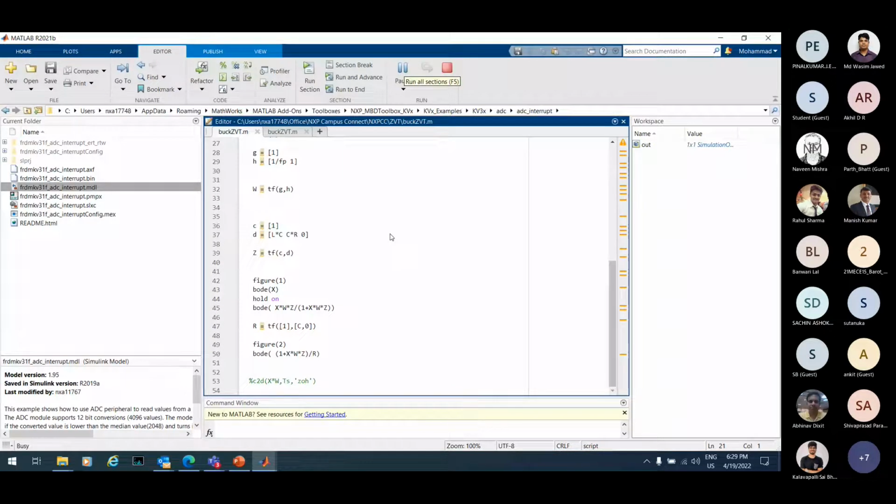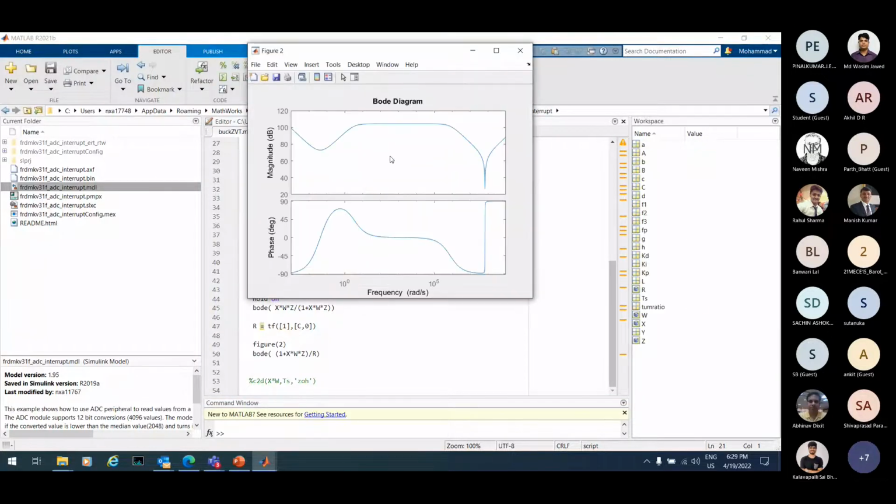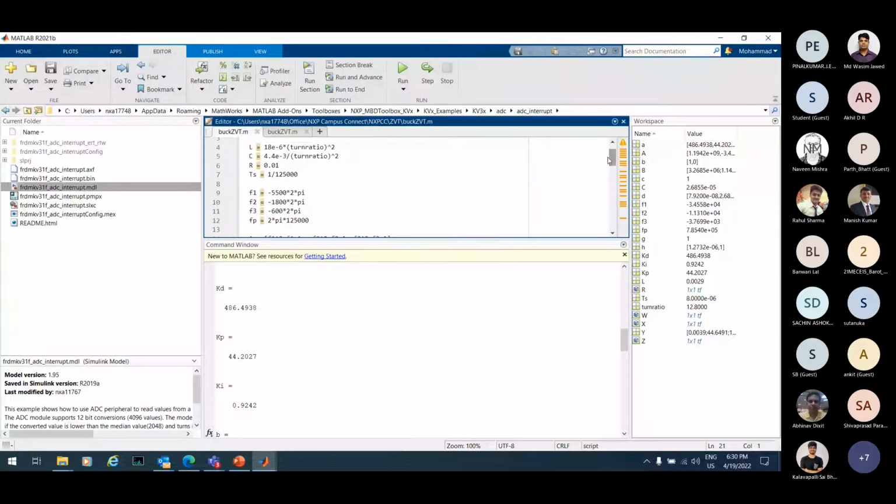Keep running. So it will draw you a Bode plot also. You can see the gain and phase margins and the bandwidth of your system, whether your design has them or not, and how those parameters change if you change the value of your parameter. Let's say for this, it's giving me all these values of KP and KI and everything. And let's say I just change the parameter here: I don't want to go with the 125 kilohertz switching frequency. I want to go with 150 kilohertz. And let's go to 200 kilohertz switching frequency and see how the system is behaving.